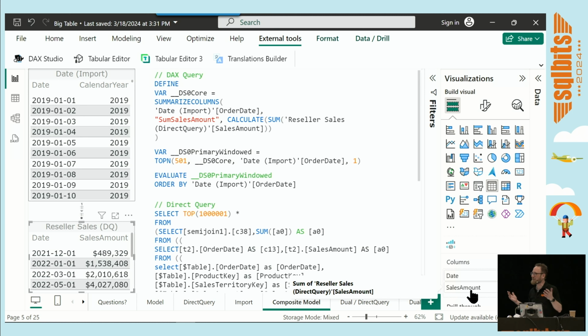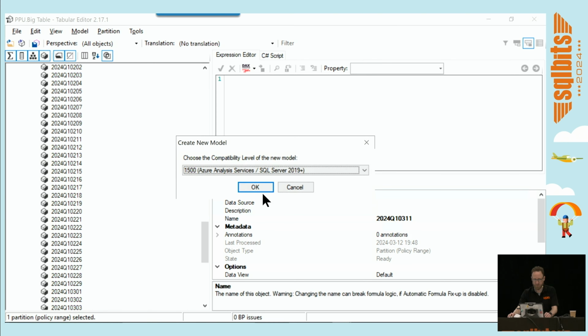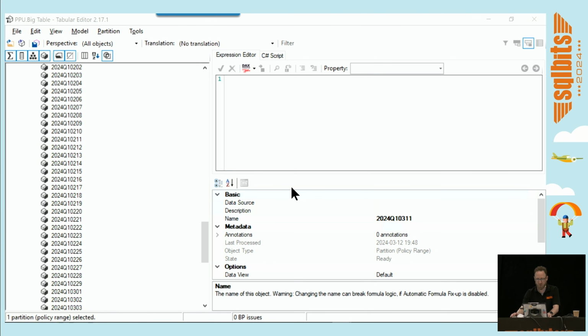So if I again run my Performance Analyzer, start recording, refresh the thing, of course, we expect that we get again 1 second of runtime. We get this DirectQuery here, and if I copy the query and put it into my DAX Studio, I think that's the wrong DAX Studio.